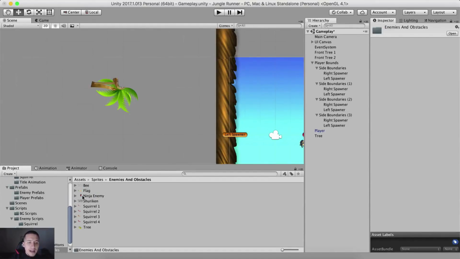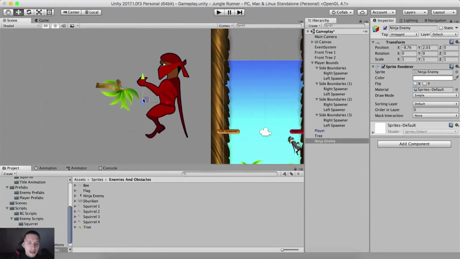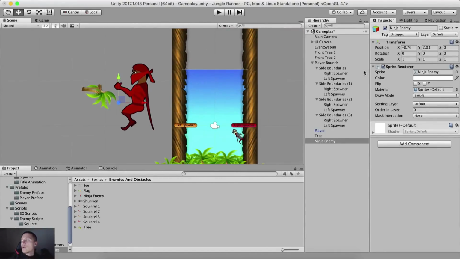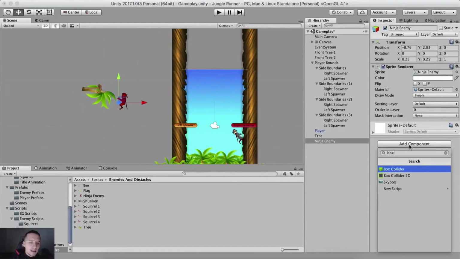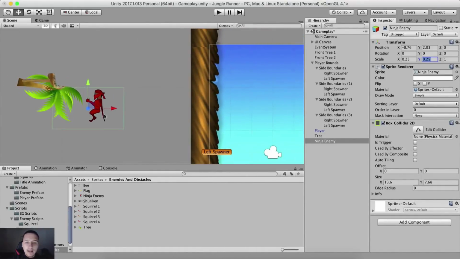We are also going to have our enemy ninja, which is this dude right here who is also a ninjazilla. So yeah, we're going to resize him, of course. So for the ninja enemy, we're going to say 0.25 for the X, 0.25 for the Y. And we are going to add a Box Collider 2D component on him. Of course, we are going to resize it, not leave it like this.